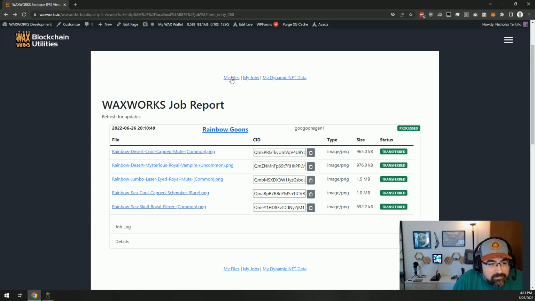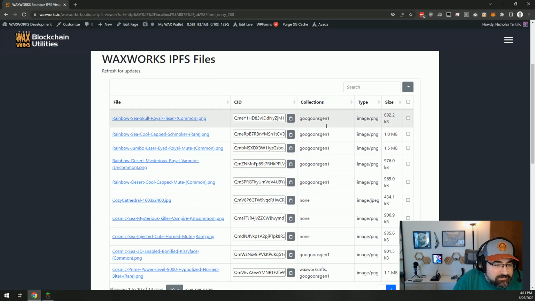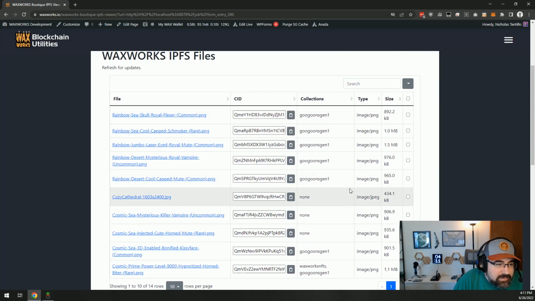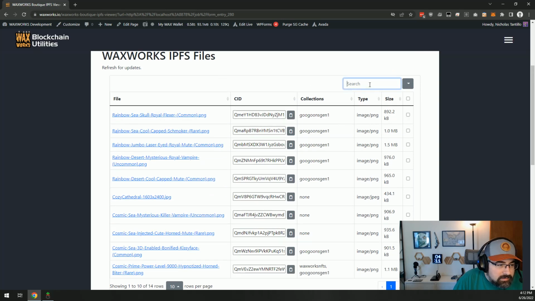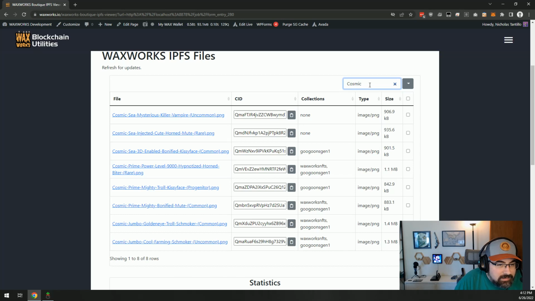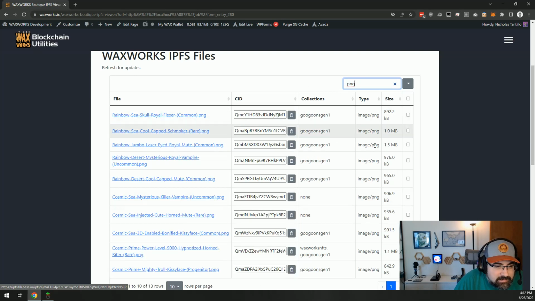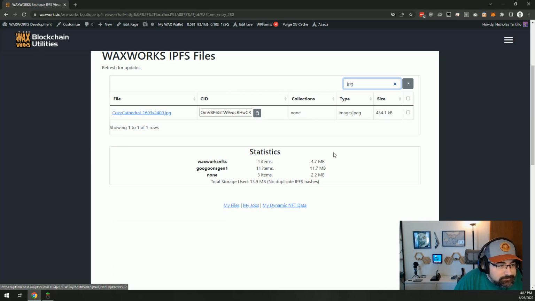If I click on My Files, you'll see that I now just have a sortable, paged list of all the files that I've uploaded to IPFS. Now, this is all searchable, so if I wanted to find all my Cosmic Goons, I hit Cosmic and hit Enter, and you can see that I can now filter them. If I want to only pick up ones that are PNG files, I can search for PNG, and now all my JPEGs aren't showing. Same works for JPEG, and it works for JPEG with an E or without an E.